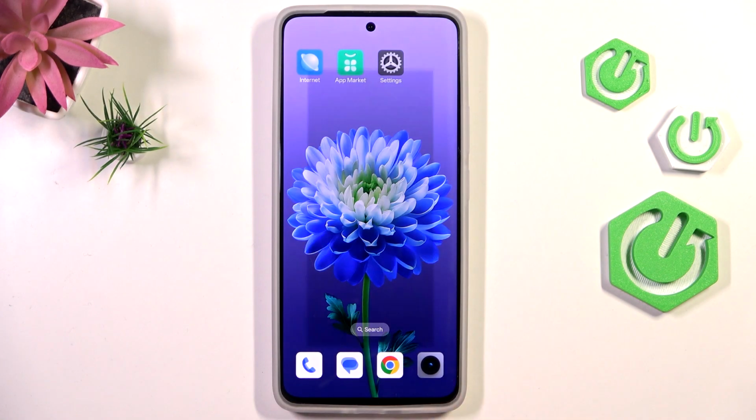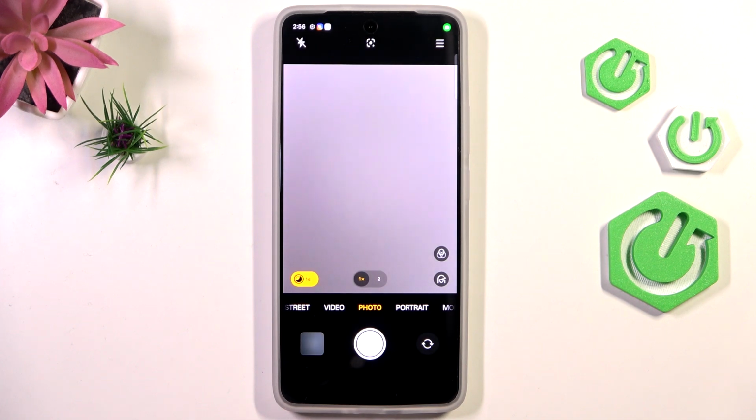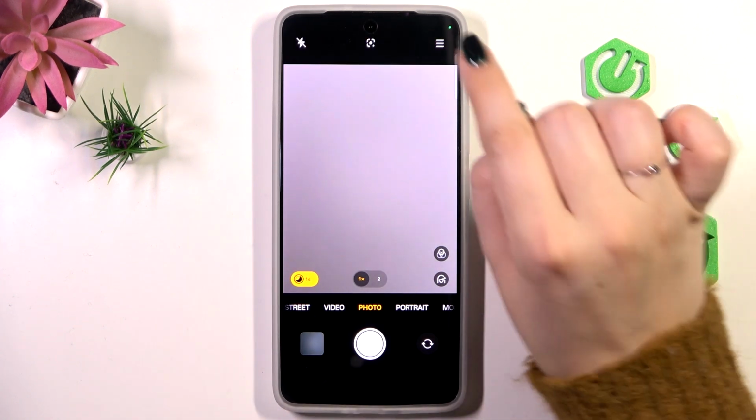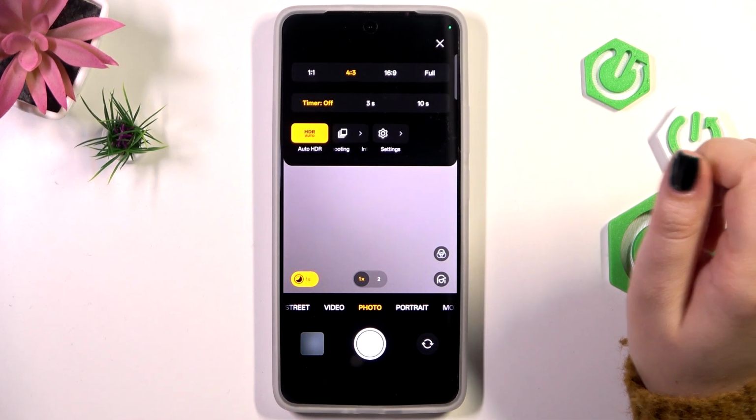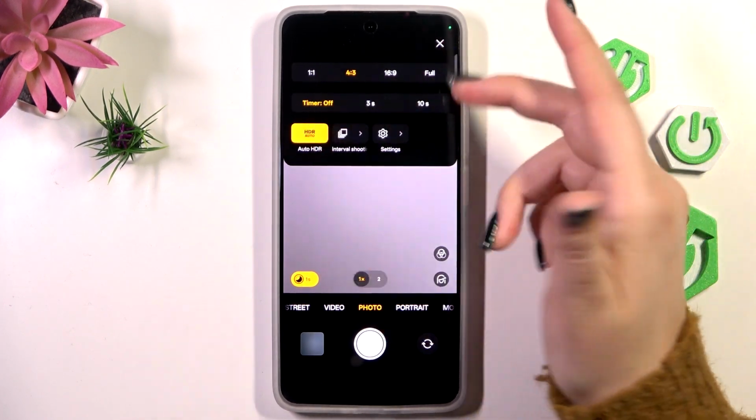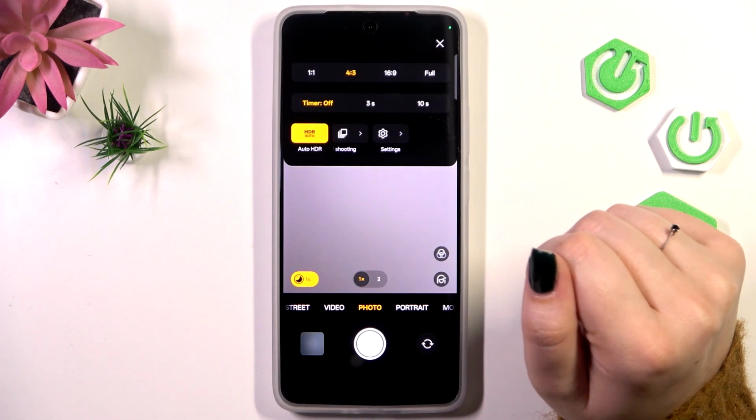So let's begin with opening the camera app. And currently we are in the standard photo mode, so we can go to the settings. So let's tap on this three bars icon in the right upper corner. And here we've got the timer bar. So we've got three different options: off, 3 and 10 seconds delay.